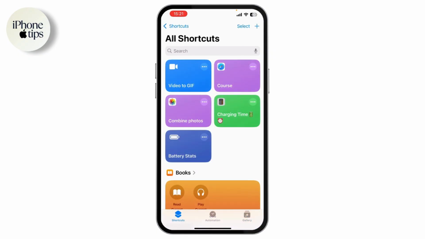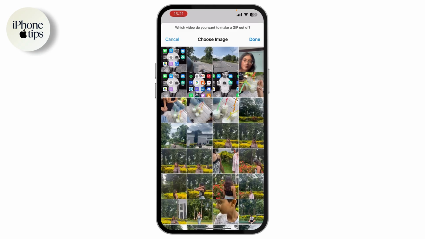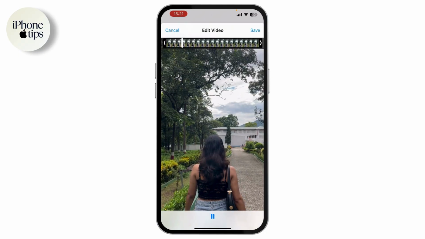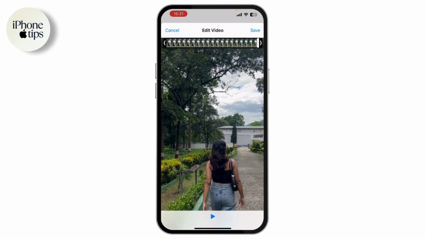And as you can see that you will have Video to GIF right here. So you need to tap on it. After that, select an image. Once you've selected, wait for a few seconds. Now you can play it if you want to. And as you can see that your GIF has been created. Now you can go with Save, which is on the top right, and your GIF will be saved.